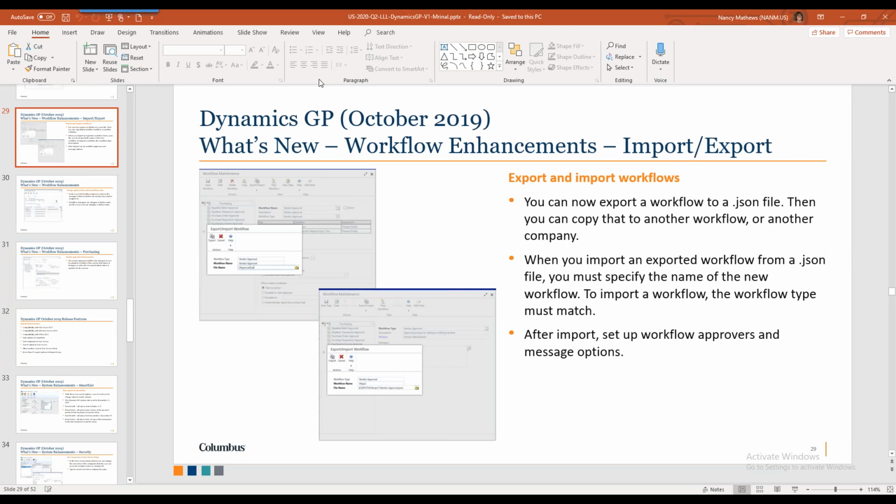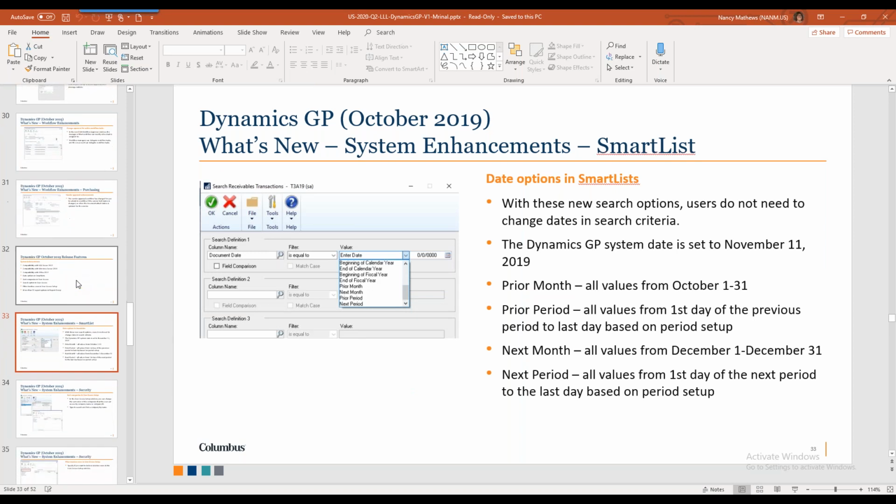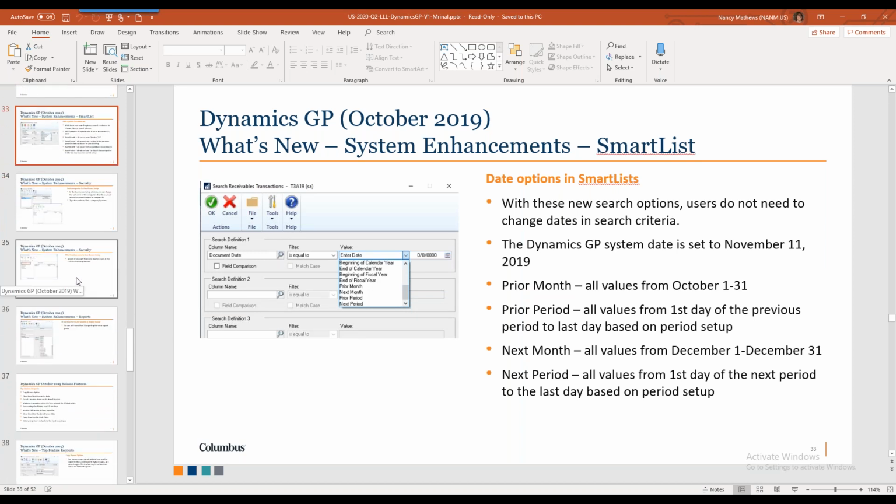So if the system date is set to November 11th, 2019, prior month would set all values from October 1st through the 31st. Prior period would be the values from the first day of the previous period to the last day based on the period setup. And then they've added the next month, which would be all values from December 1st to 31st if we were in November, or the next period would be the same thing if our fiscal periods were the same as the calendar year. But it's nice to have these options in here.